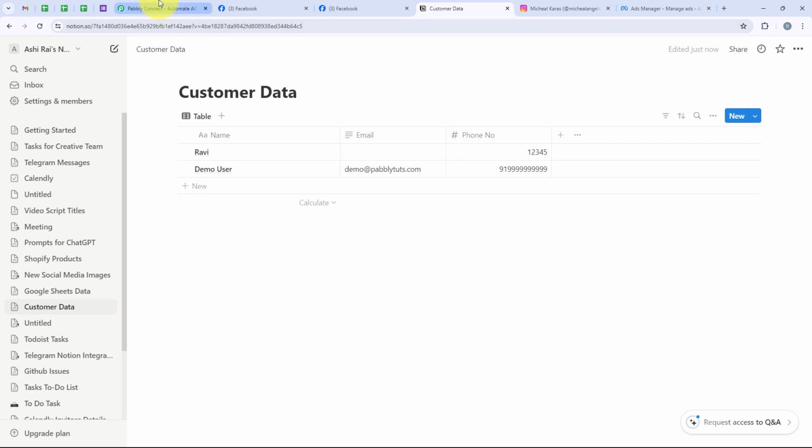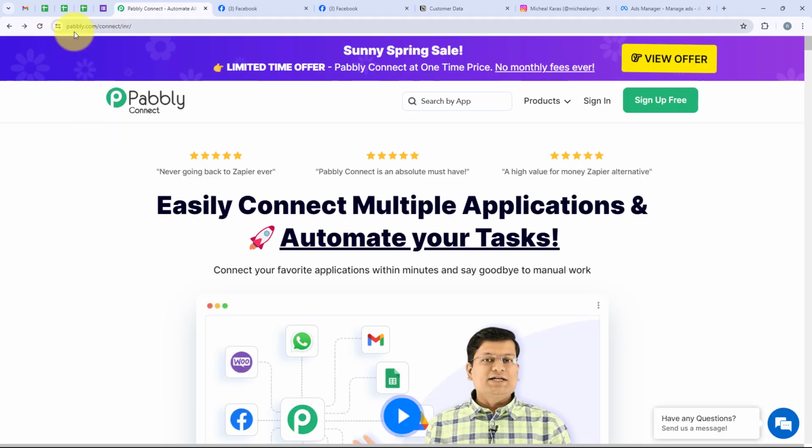For this, I have opened my landing page of Pabbly simply by searching pabbly.com/connect in my browser. It is very easy. So as soon as you'll open the landing page of Pabbly, you are going to get two options. One is sign in and the other one is sign up for free. So if you are a new user, you can click on sign up for free and you are going to get 100 free tasks every month. But I am an existing user, so I'm going to click on sign in.